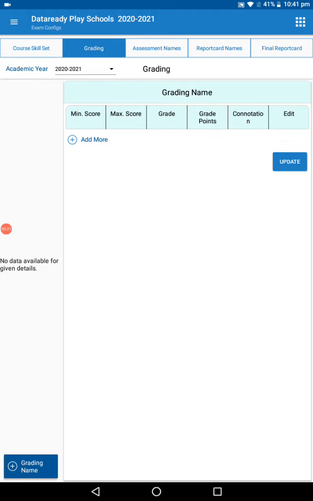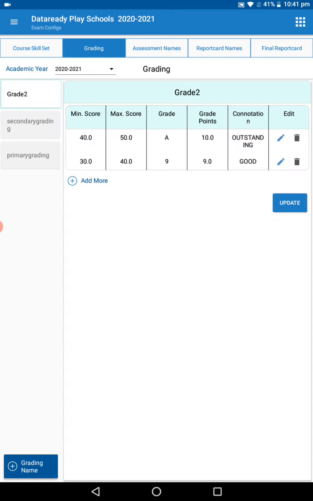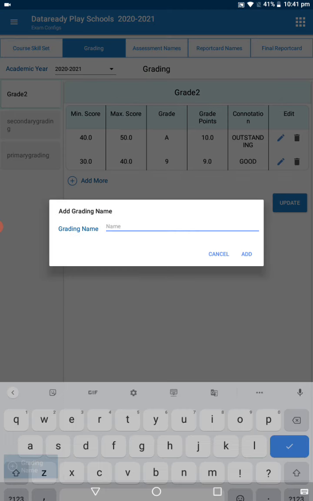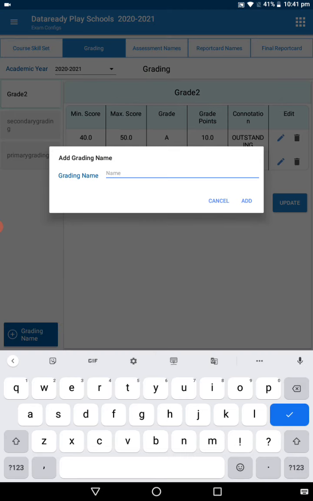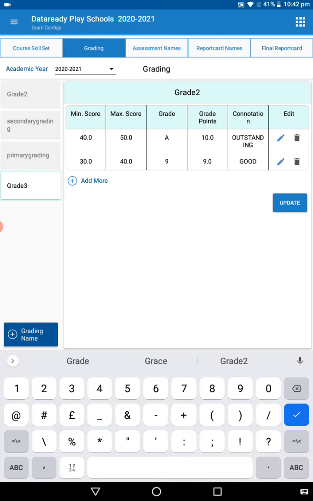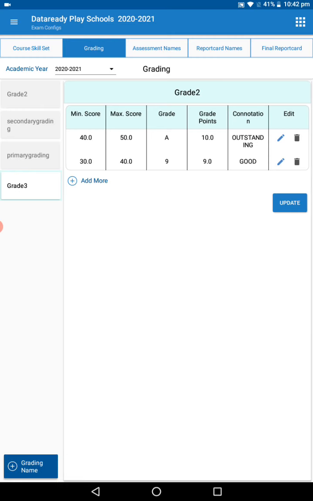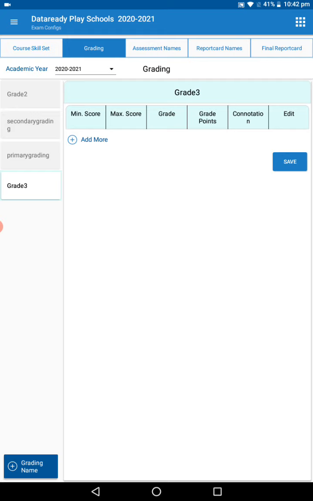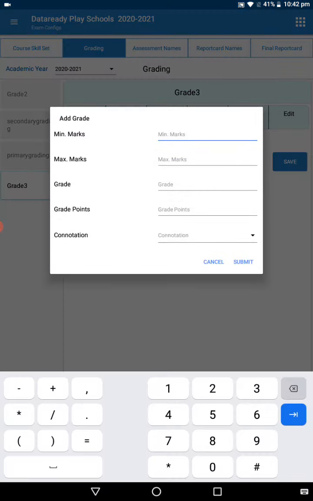Click on grading so that here you can see the already previously created gradings. So for our understanding, let me create a new grade. Click on the plus grade name. So here let me write as grade 3 and click on add button so that on the left side of the page the grade 3 was added, and here in this we can give the gradings for the particular marks to marks.